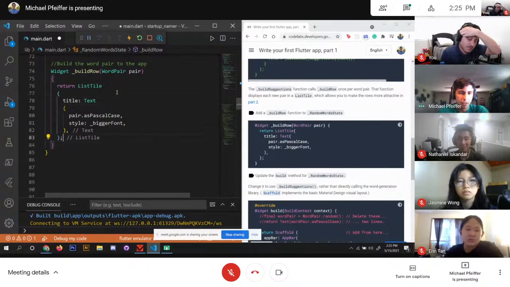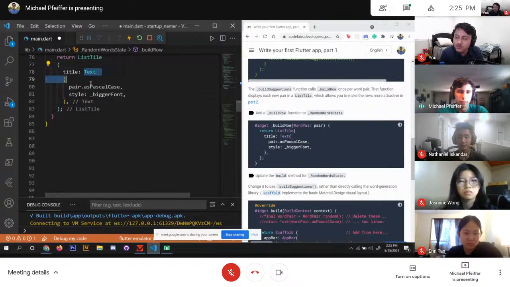Thanks for the correction. All right, and then yeah, so with that we have a list tile, and then passing in the text as asPascalCase and with our 18-point font size. I guess it'll just be good to specify that in case anybody's reading through the code. It's just going to be our 18-point font size.